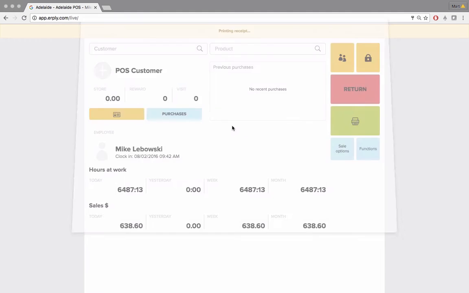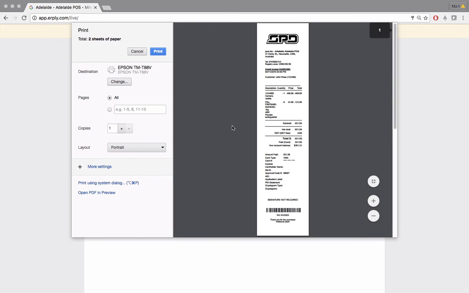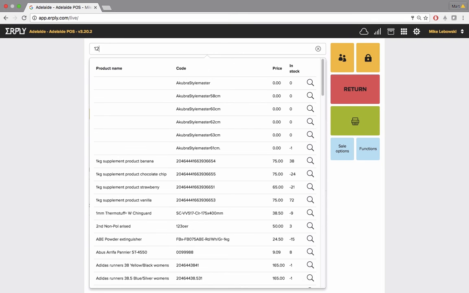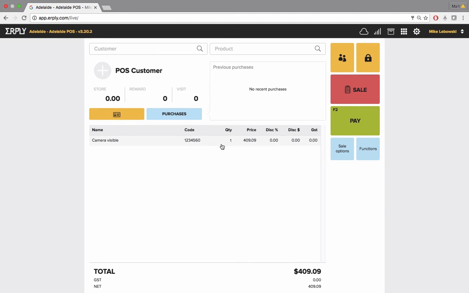You can also process a return without a receipt, providing you have enough user rights to do so. First, you need to scan the returned product. Click on the quantity field. Change the quantity from 1 to -1. The transaction is negative, which is treated as a return in Erply.